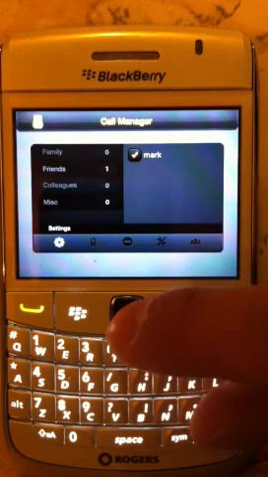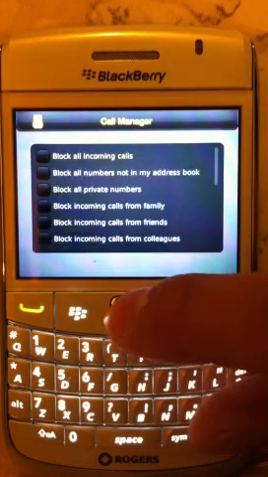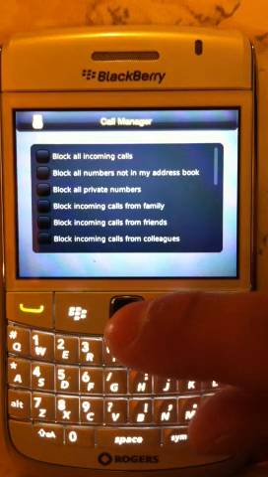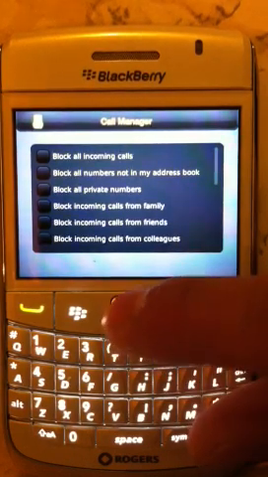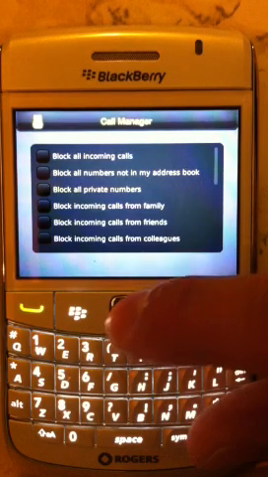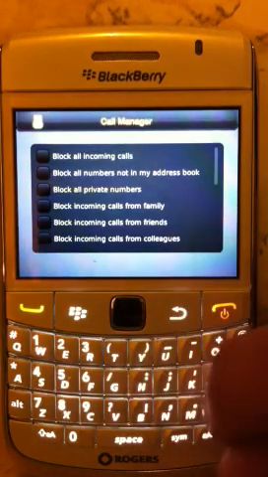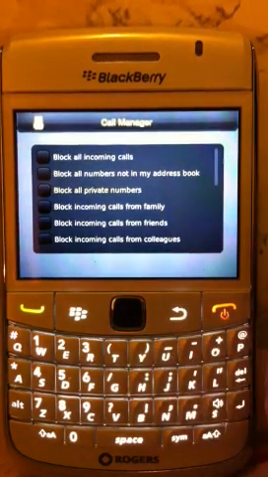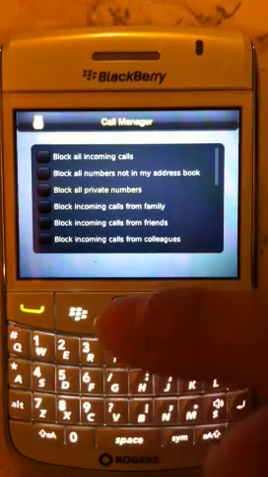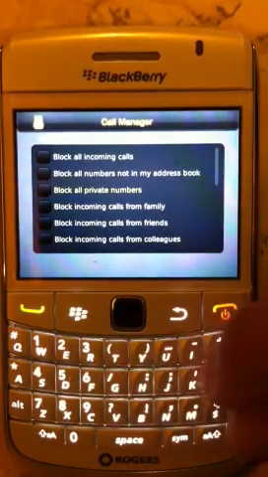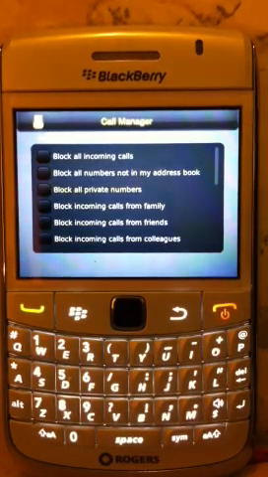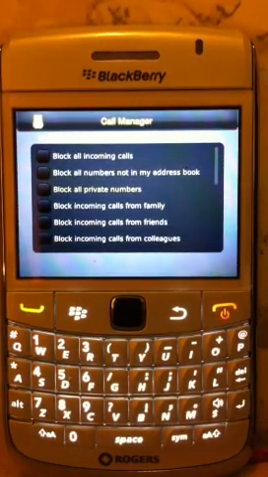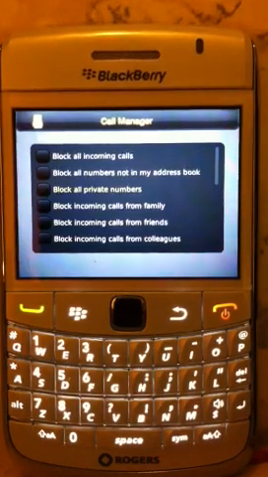So once you've made your list, you can go to the settings and you can say, do you want to block all incoming calls, all numbers that aren't in your address book, all private numbers. So the idea is when you have any unknown numbers or caller ID blocked, none of these phone calls will ever go through to you. More importantly, we can set it so not only does the call get blocked and go straight to your answering machine, but you can also send that person a text message back.